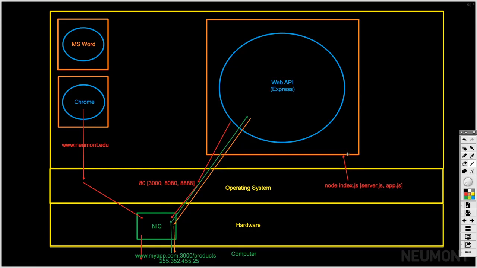Now Node by itself, this Node process that is running, Node doesn't really know how to handle HTTP. It doesn't really speak HTTP. And that is the protocol over which all of our requests and responses happen when we are running a web application over a web server.